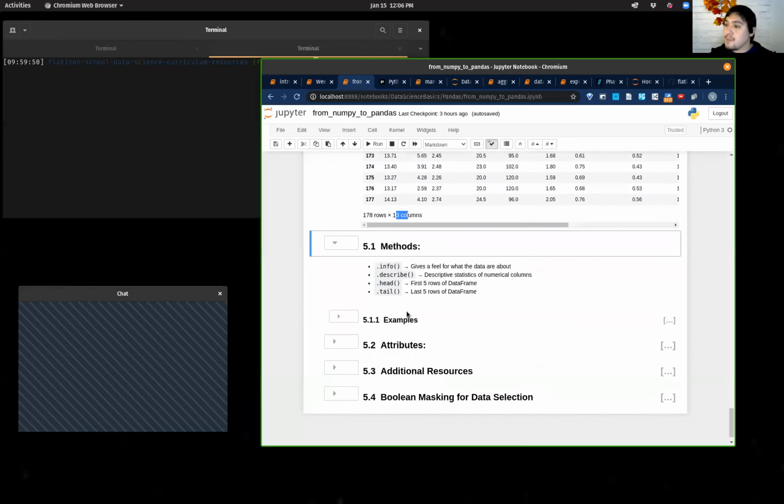So it's like, okay, how do we inspect it, right? Some things we can do is .info, which gives us a feel for what the data are about. I'll show you a little bit what that is. Then .describe, which is really nice. It tells you some descriptive statistics of numerical columns.